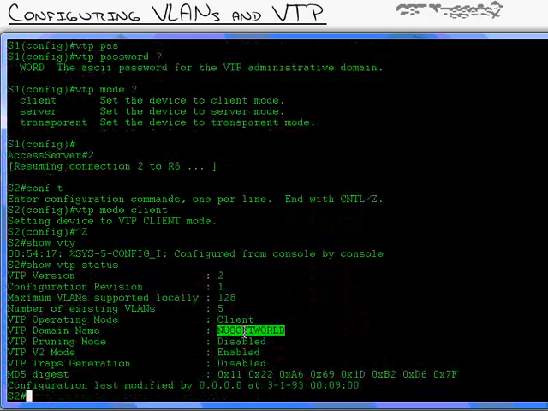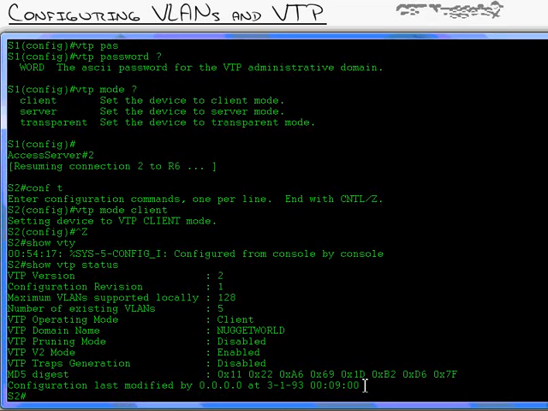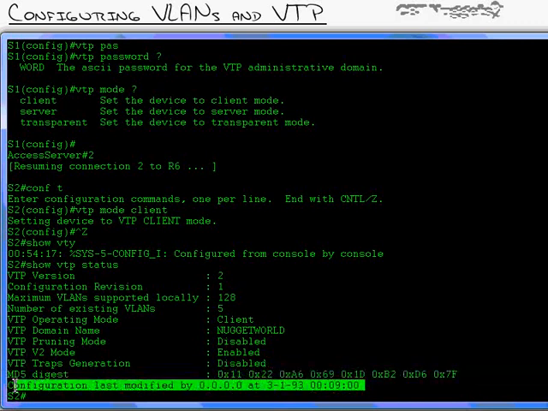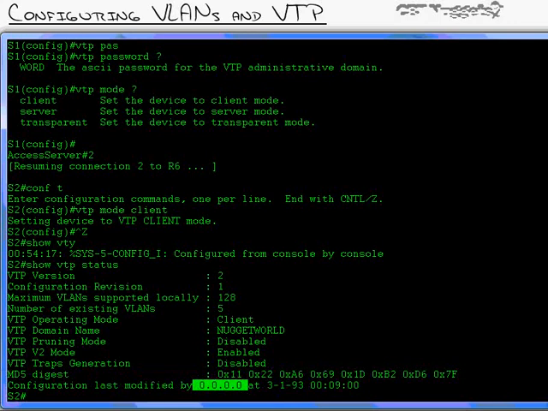And now you can see the operating mode is client. It's still in the Nugget World domain. Now, that's a good point. Notice right here, it says the configuration last modified by 0000, meaning nobody's last modified the configuration.